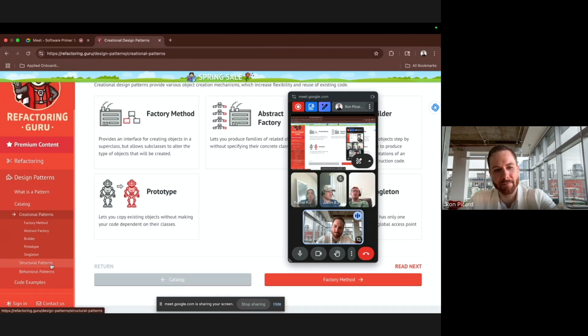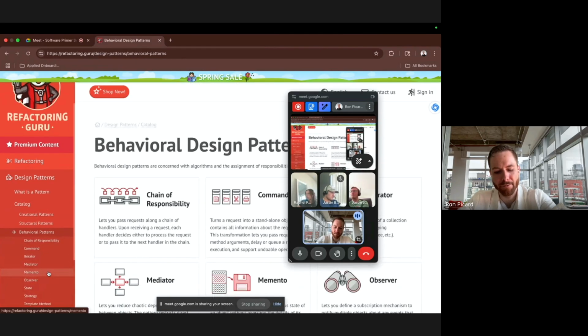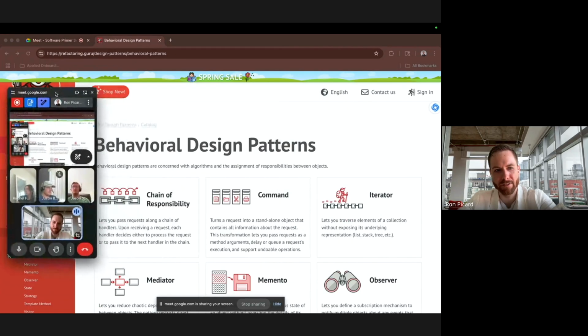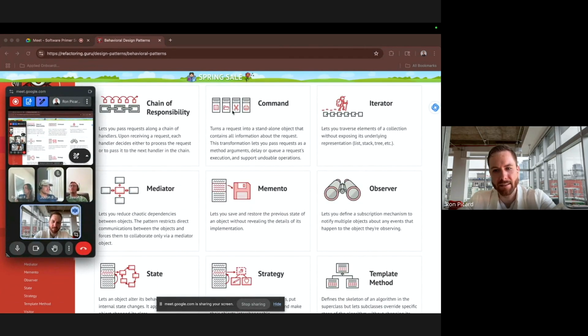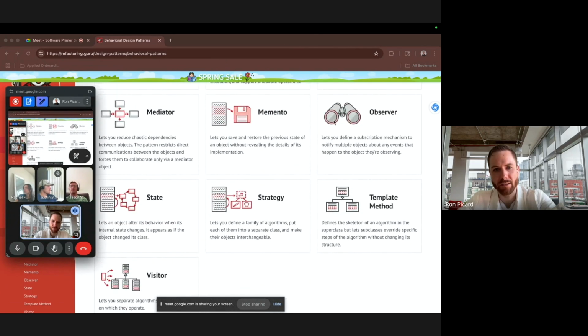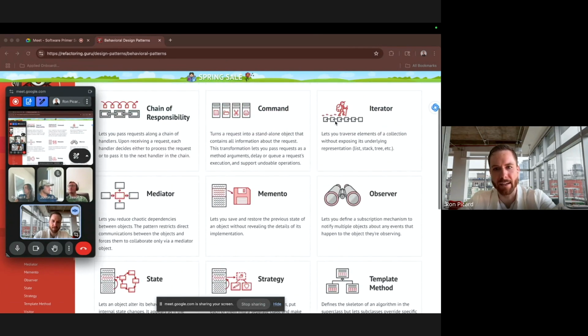Okay. Let's jump to behavioral patterns here real quick, and then we'll save structural for next week because those will be a little more complicated. Just to note what behavioral patterns really are. Observer is probably the most common that I see on this list right now, but it's meant to capture the way that actions happen in real life.